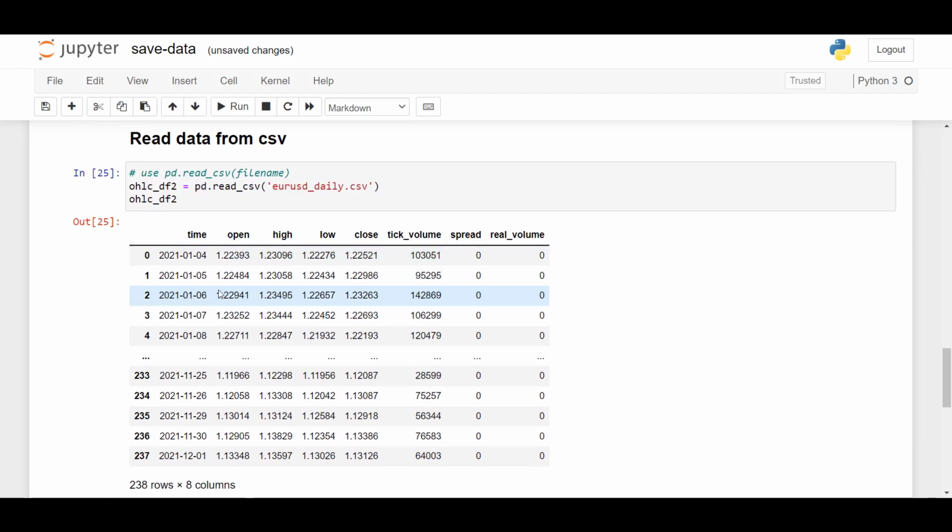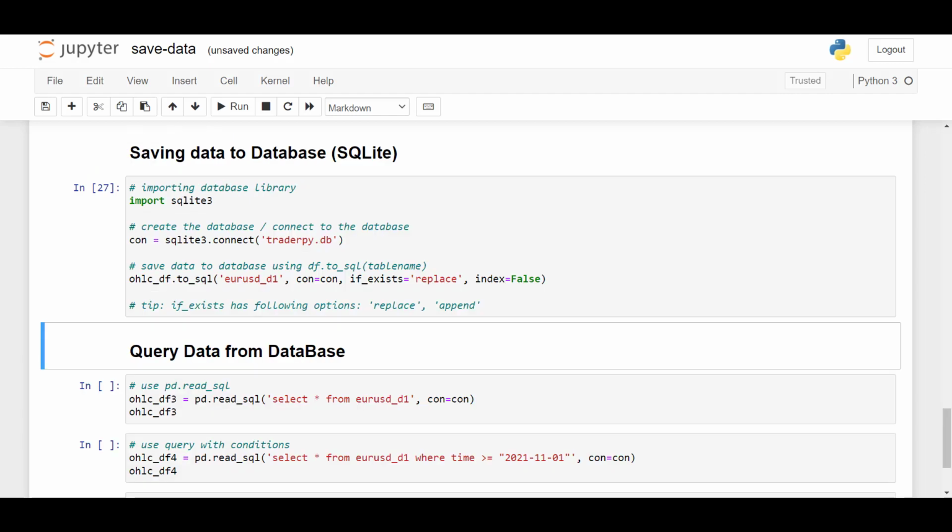All right, so now you know how to save and read data from CSV files, and let's now continue with databases. Working with databases in Python is very simple, as sqlite3 is already part of the Python standard library. So all we have to do is import sqlite3. To create the database or connect to a database, we'll use sqlite3.connect, and then we specify the name of the database. And this part here we save inside con, which will later be used to read or write data to the database.